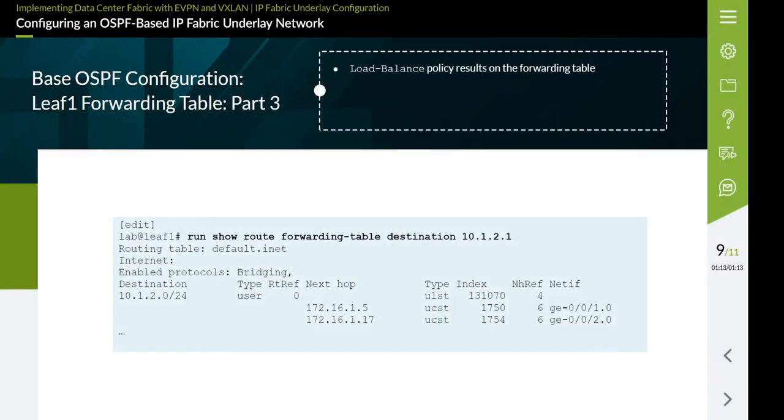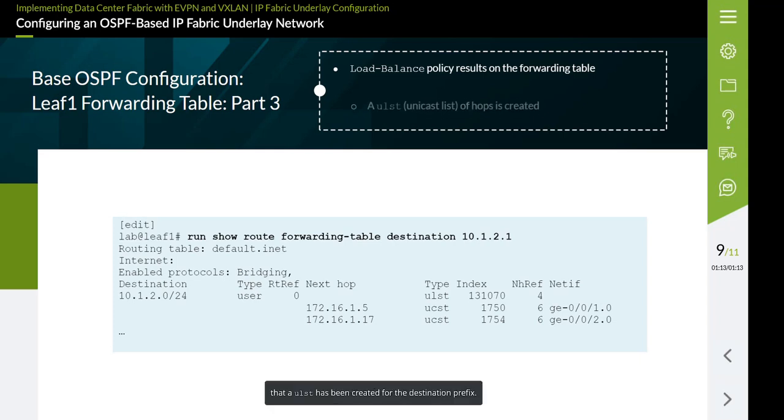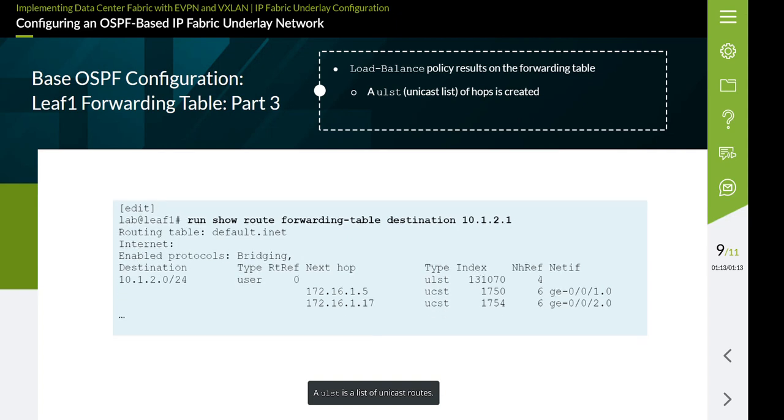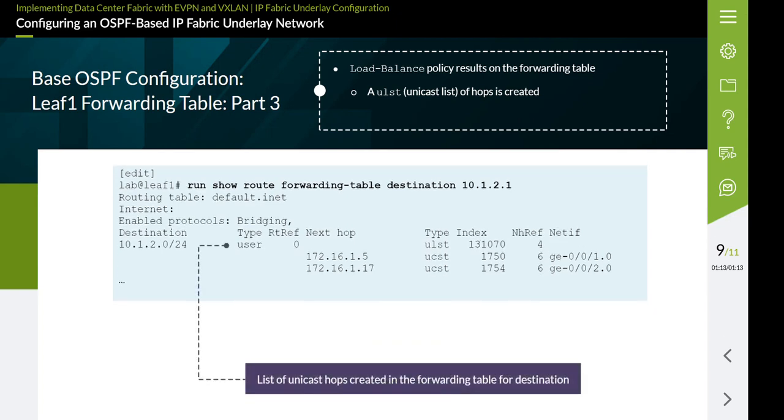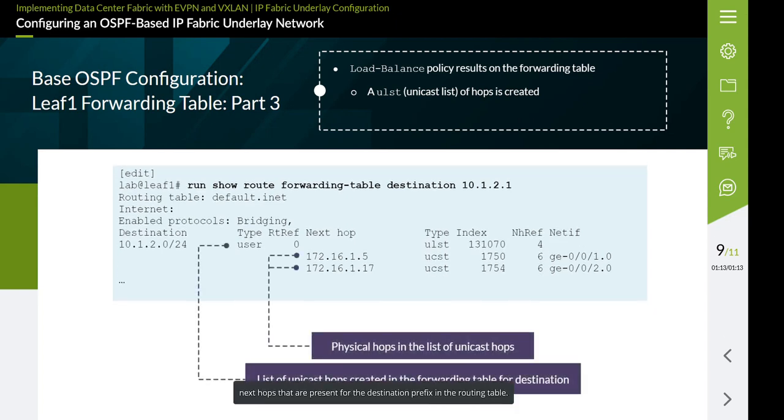Here you can see the results of applying the load-balance policy to the forwarding table. An examination of the forwarding table shows that a ULST has been created for the destination prefix. A ULST is a list of unicast routes. The list contains all equal cost next hops that are present for the destination prefix in the routing table.